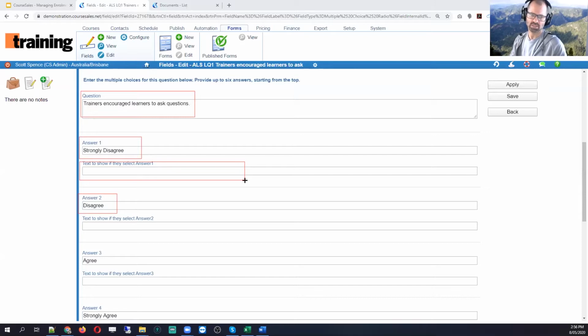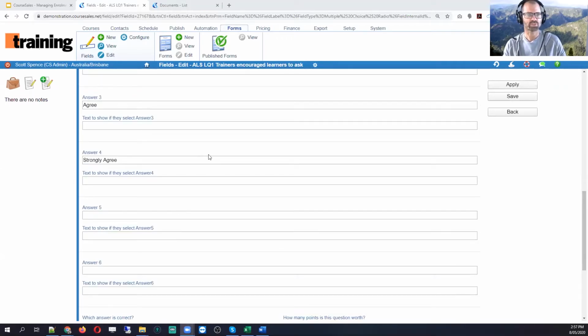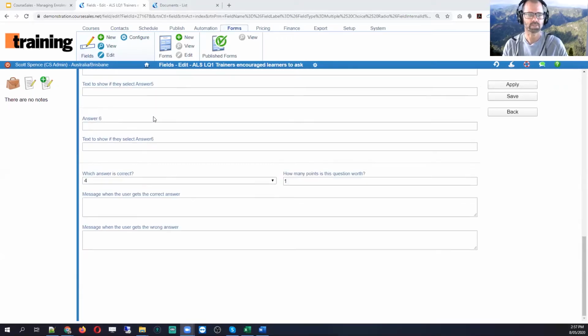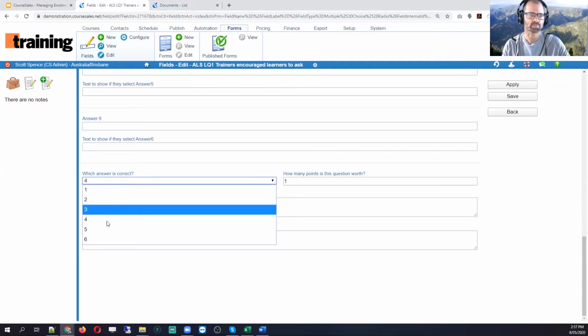In this instance, it's not so relevant, but if it was a question that was trying to evaluate whether people had got the correct answer, you might want to say to them, please try again, or please read chapter 3 of your manual, those sorts of things. And then there's a number of different options with text to display. And then there's this question about which answer is correct. So you choose whichever answer it is, from 1 through to 6.